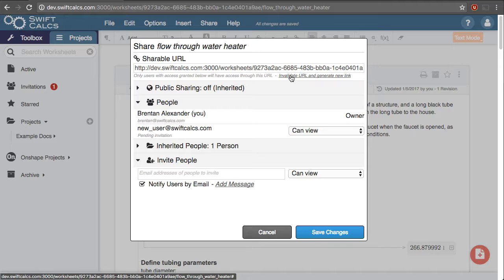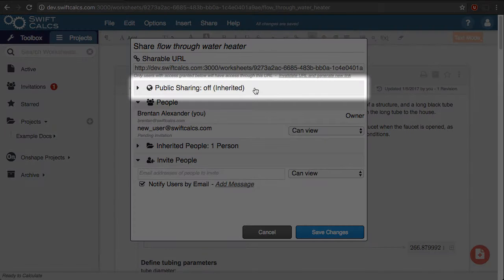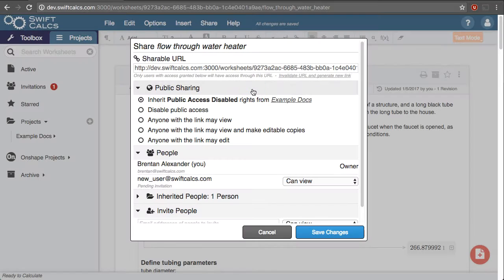With Swift Calcs, you can set public sharing options that apply to any and all users, or you can set specific sharing options for individual users. In the pop-up, the first pull-down is the public sharing option. It sets the sharing option for all other Swift Calcs users. You have a number of options here.